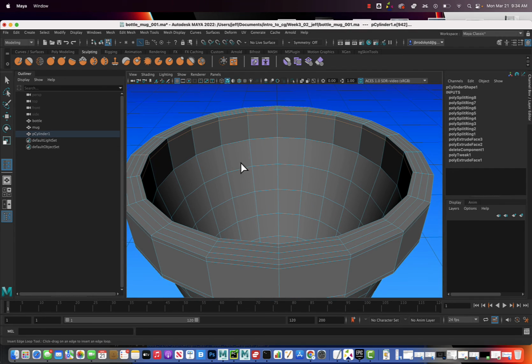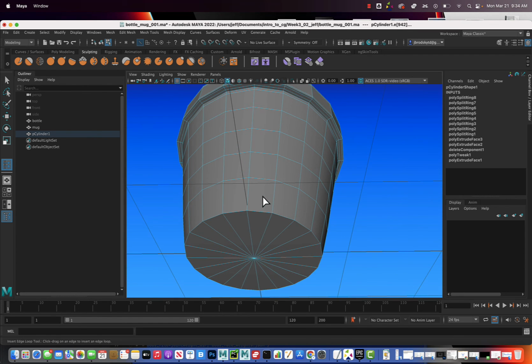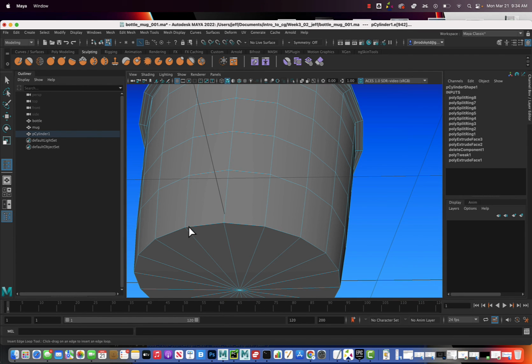Perfect. So now we could, let's do one towards the bottom too. So let's keep the corner down here, because otherwise this will become really rounded. So let's insert a loop here right before the bottom, and then right after that corner. Oops, that didn't work. It's not working. Let me undo that.